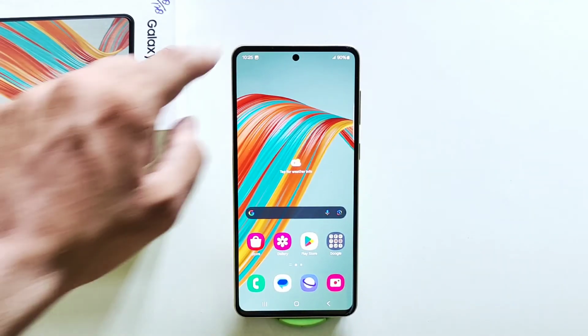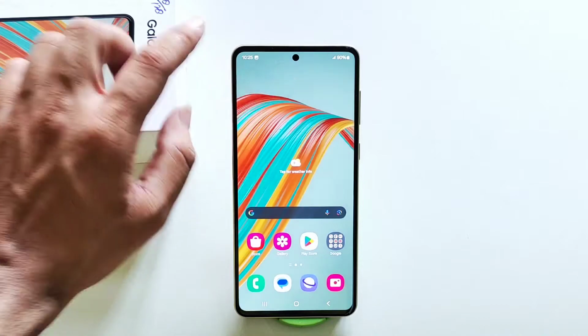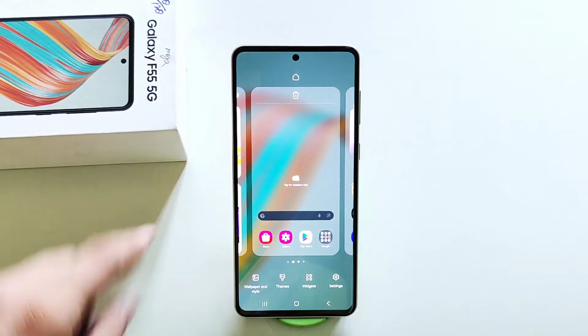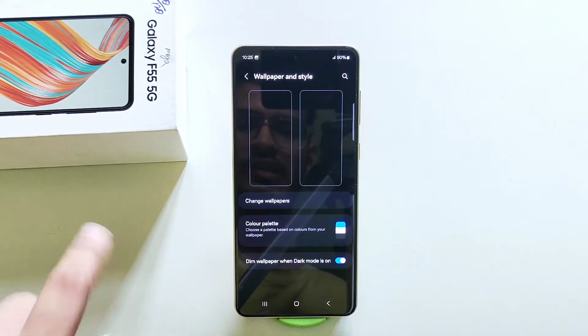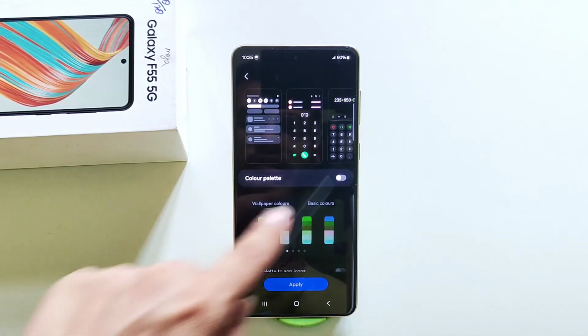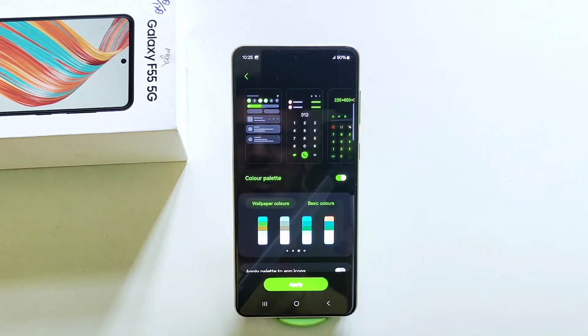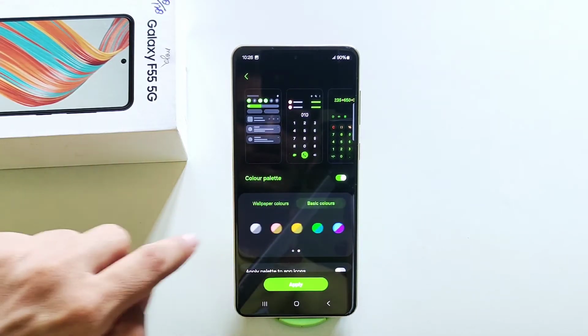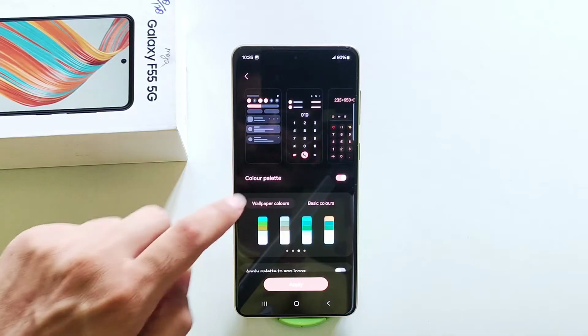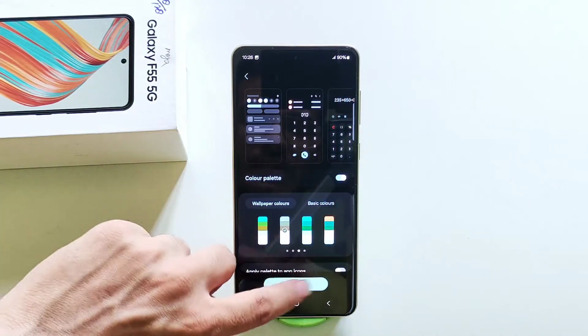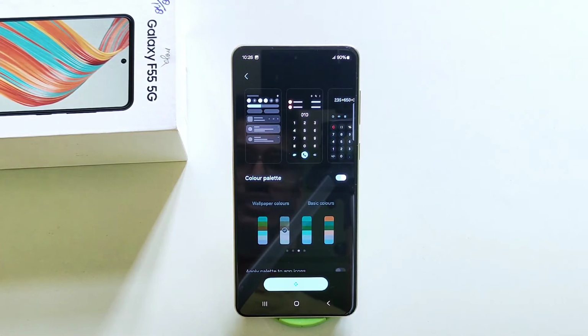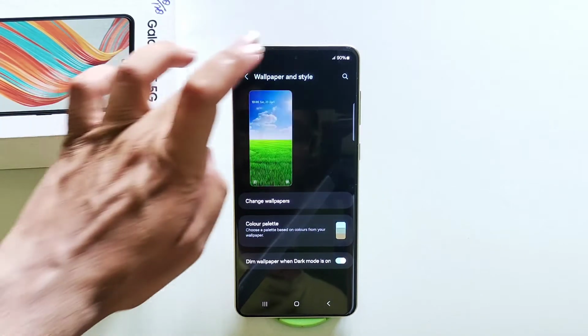If you want to change the UI color palette of the smartphone, you can also do that. Simply pinch in on the home screen and then click on wallpaper and style. There you will see the option of color palette. Click on this and then enable color palette. Now it will show all the color palettes which are similar to your wallpaper. Or if you want to set another color palette, simply click on basic color and then select your desired color. After this, simply click on apply. It will take a few seconds and then your UI color palette will change to that selected color palette.